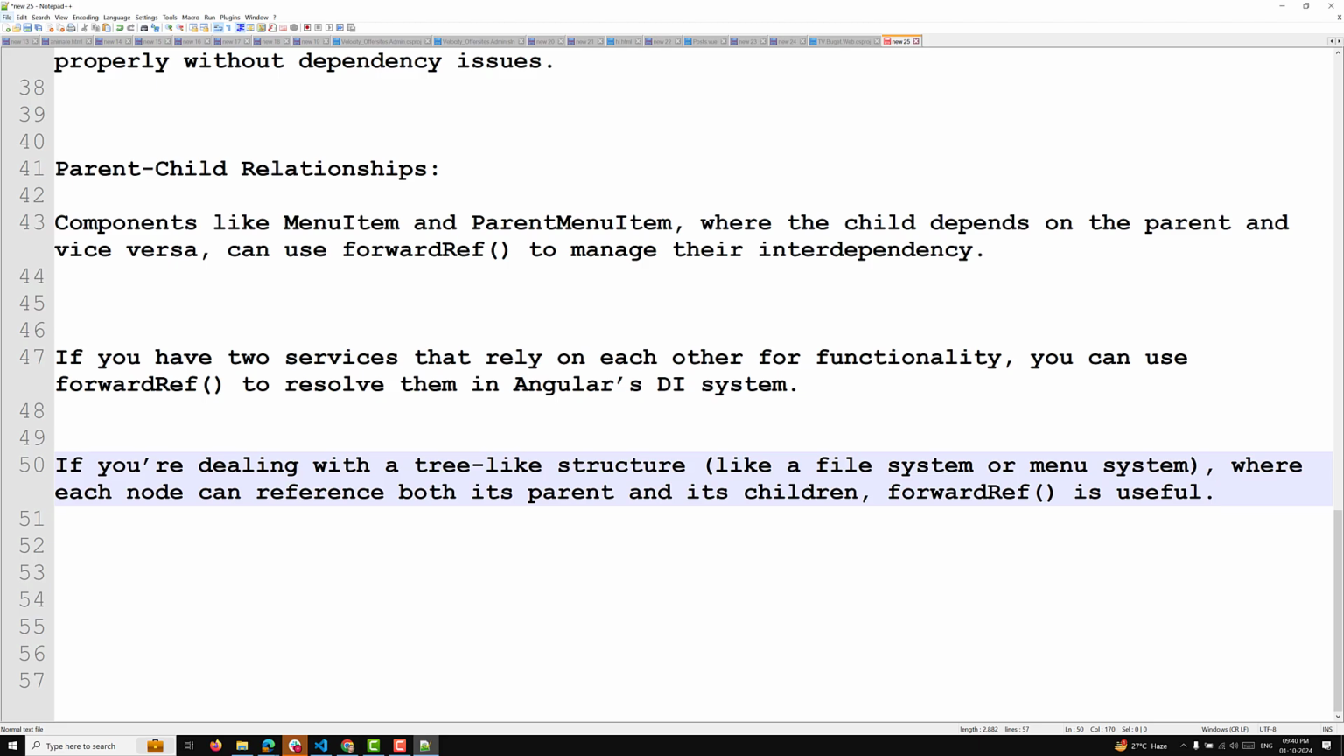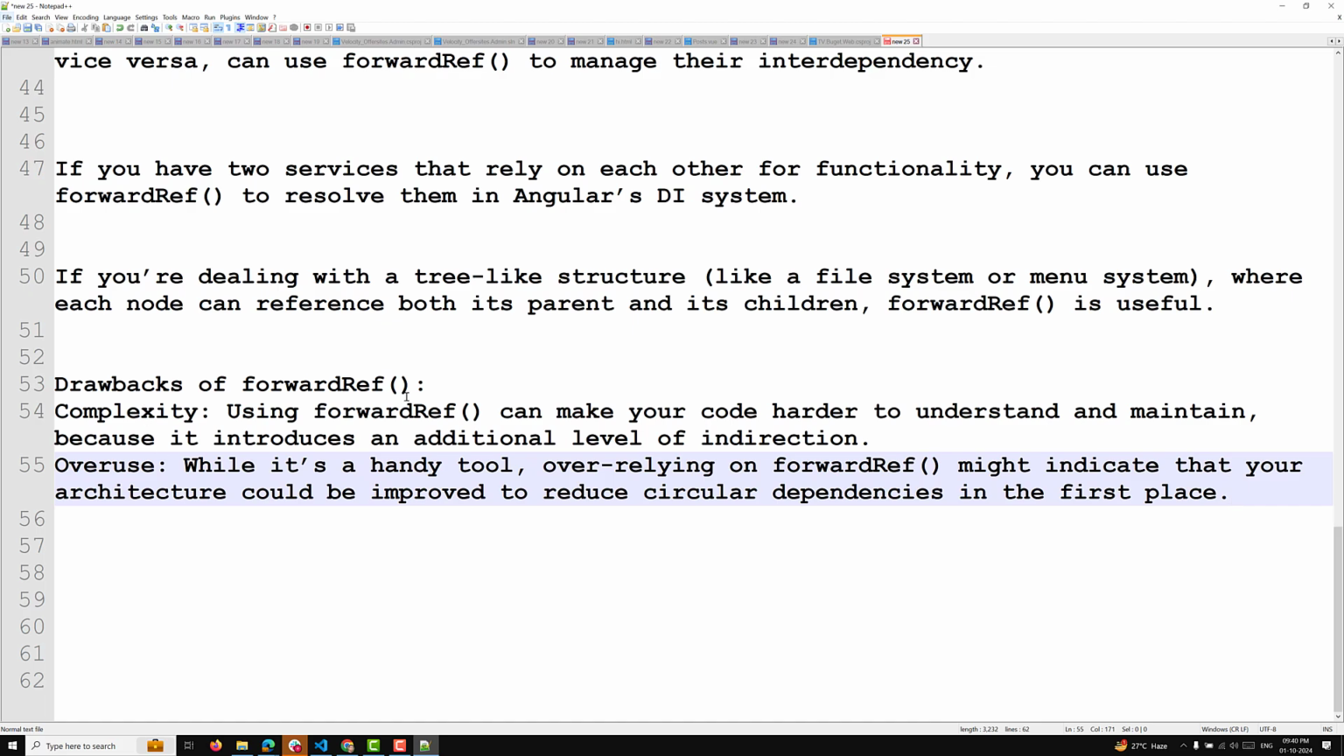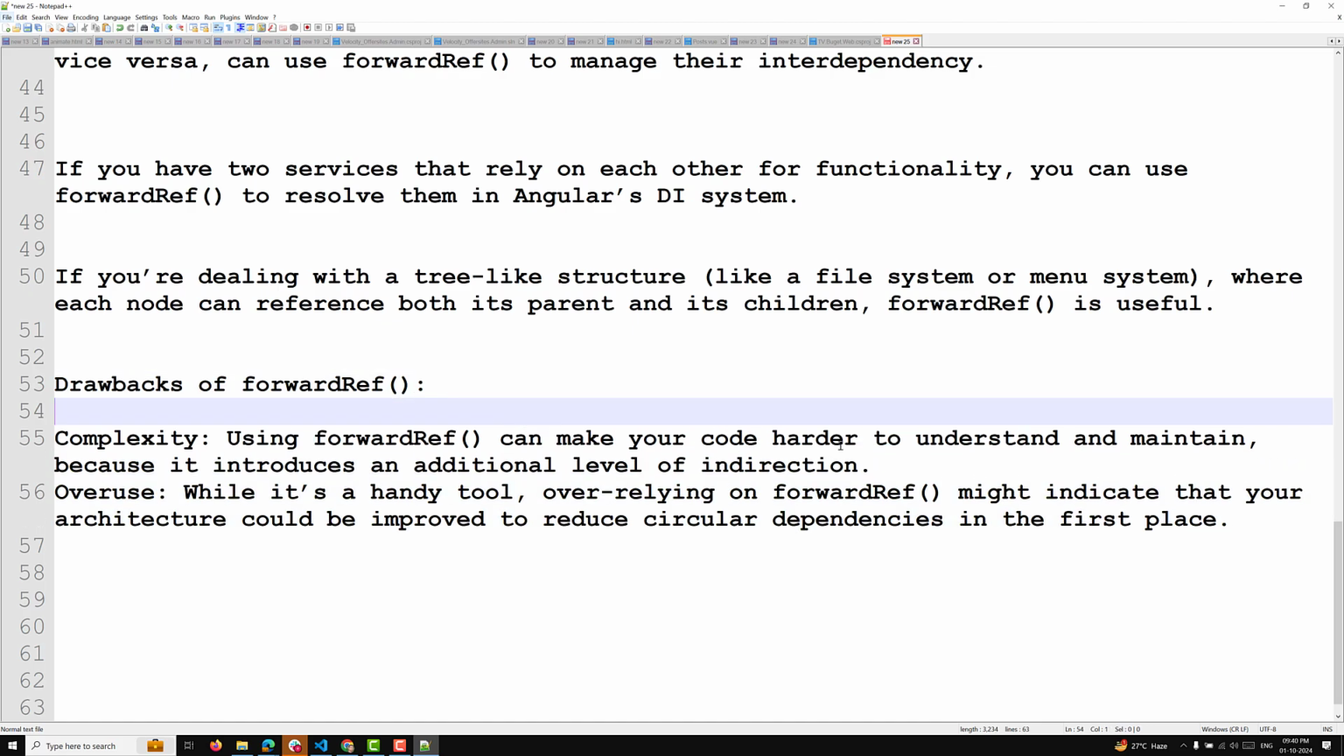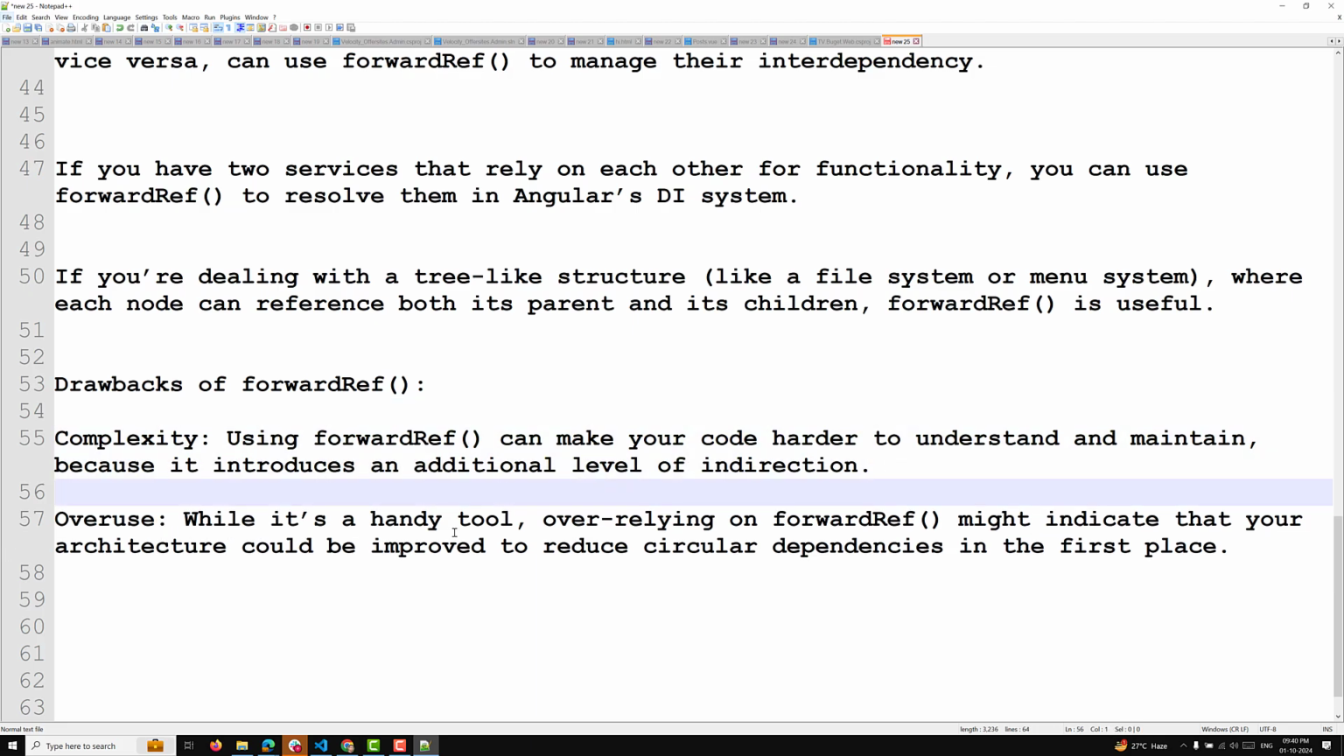So the last thing I want to tell you is the drawbacks of forwardRef. Is there any drawback? Yes, there are. Complexity: using forwardRef can make your code harder to understand and maintain because it introduces an additional level of indirection. Overuse: while it's a handy tool, overrelying on forwardRef might indicate that your architecture could be improved to reduce circular dependency in the first place. That's it.